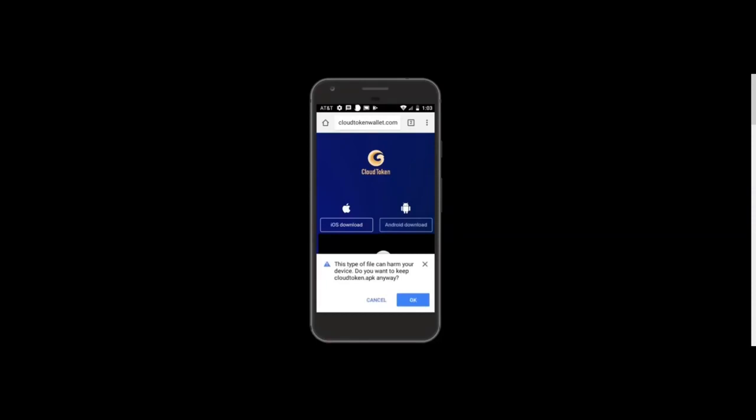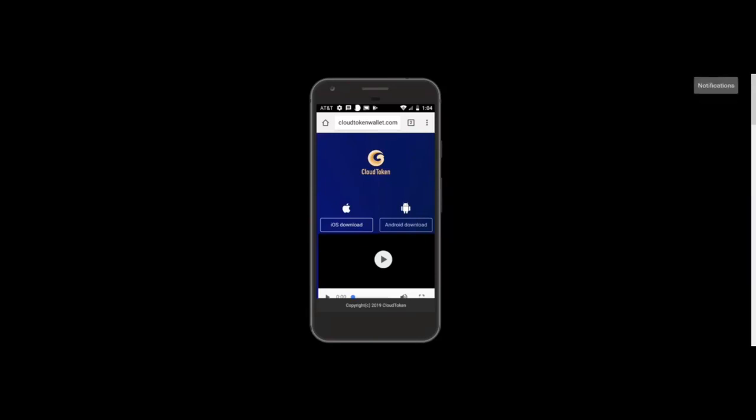Okay, it's going to pop up this download. It's always going to say this type of file may harm your device, but as long as you're actually on cloudtokenwallet.com, you can hit OK and it's fine. Then you'll see cloudtoken.apk. You hit open and it'll start to download. Okay, you're going to want to give it some time to download, and then you'll see it open up. I'll take you to the next step.